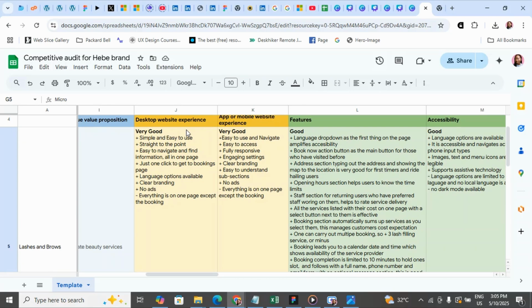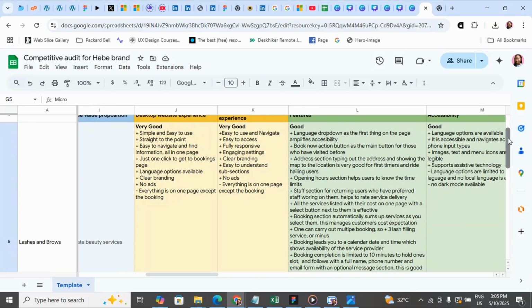While for the mobile view, it's the same thing. I liked everything except for the fact that everything is in one page. And if you notice, the best thing about this is it makes sense to just be very detailed. What do you like about it? I like the fact that it's simple and easy to use. It's straight to the point. It's easy to navigate and find information all in one page. I also liked that it's just one click to get to the bookings page. Very important because you don't want your users to have to go several pages before they are able to do the most important thing you want the page to do.